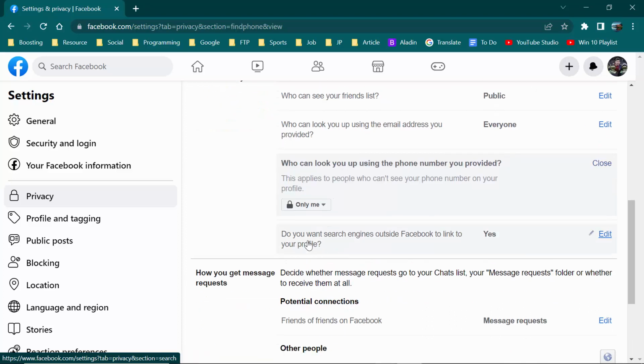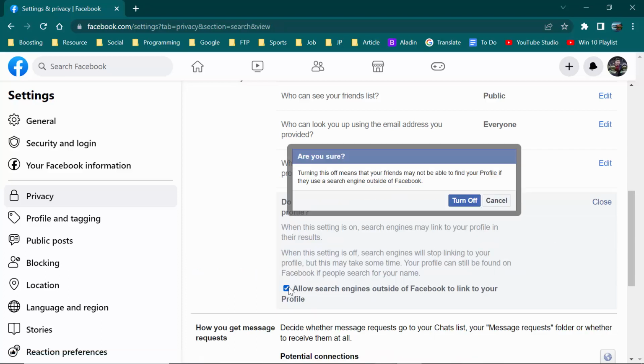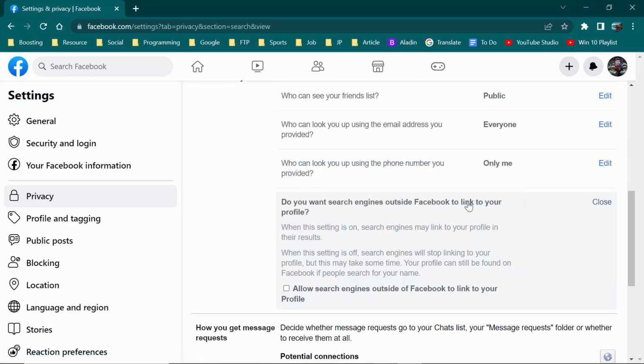And another option, you will see an option called do you want search engines outside Facebook to link to your profile. You have to check these options as well.